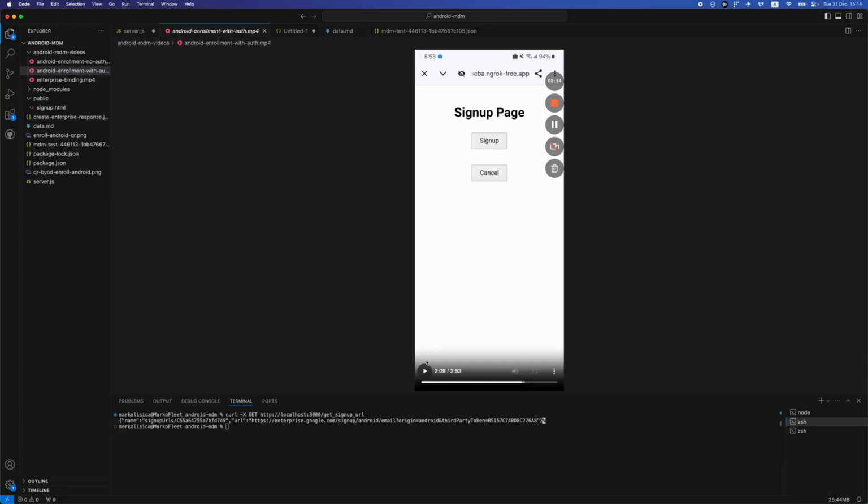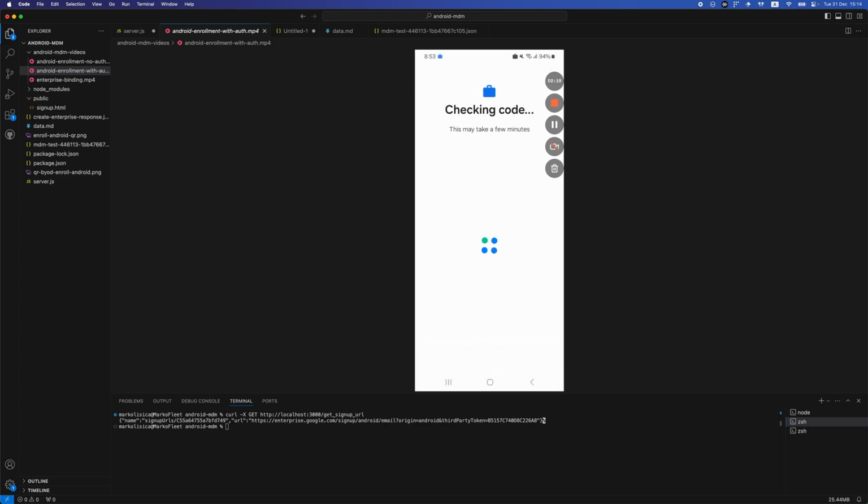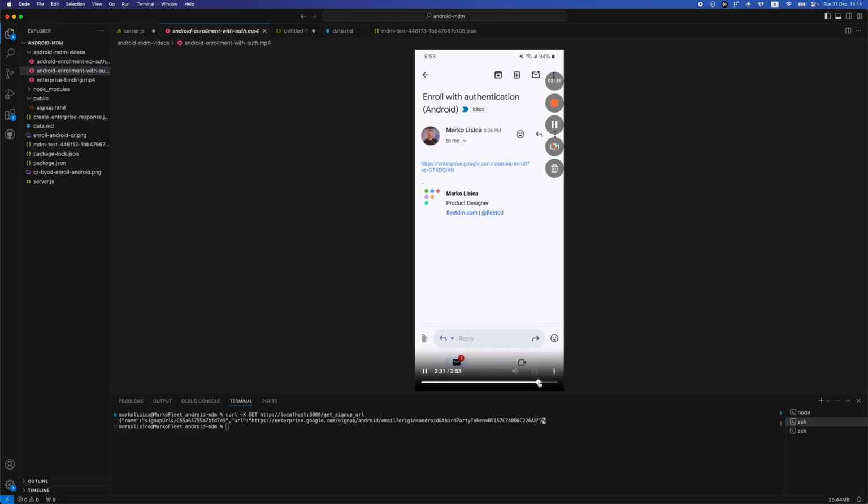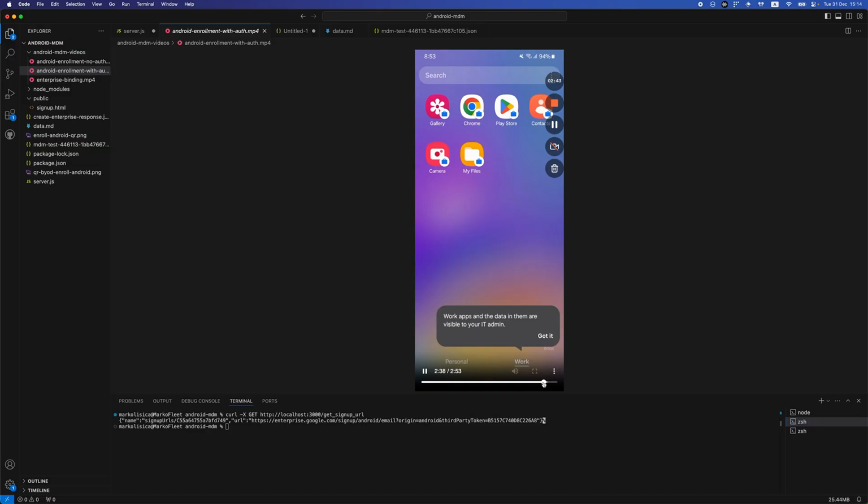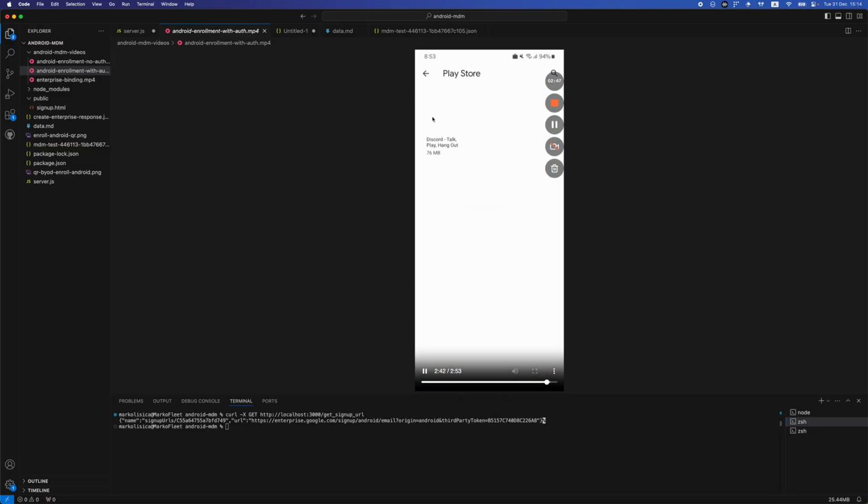So basically, if you sign up, this redirects you to this enterprise.android/enroll with some enrollment token that I've created, and then that's where you can implement SSO kind of gated enrollment as well. So it works pretty much the same. Yep, it's here. So I'm in work profile. If I open Play Store, there's Discord again.